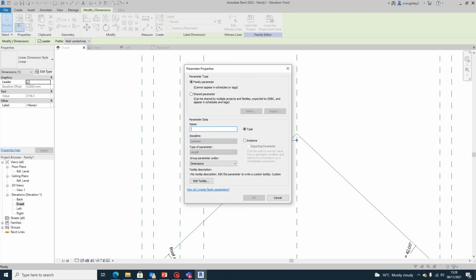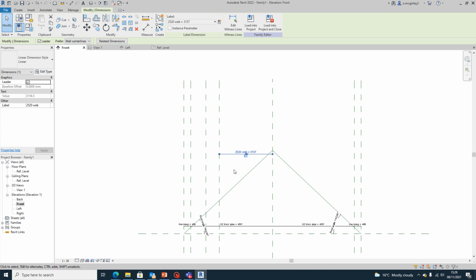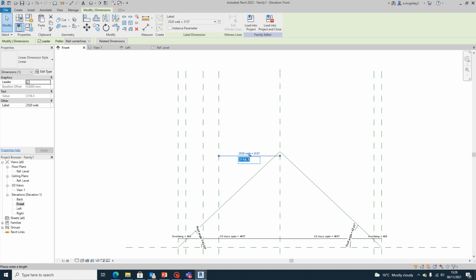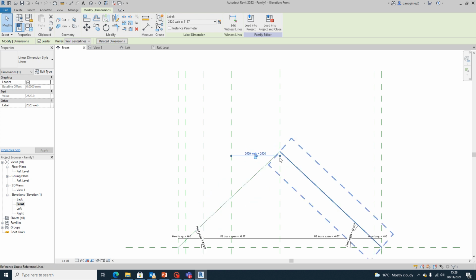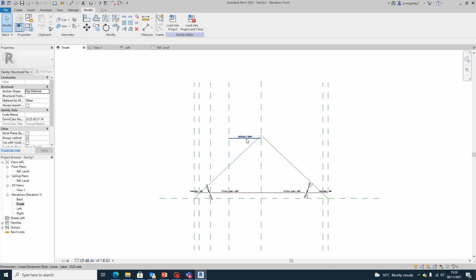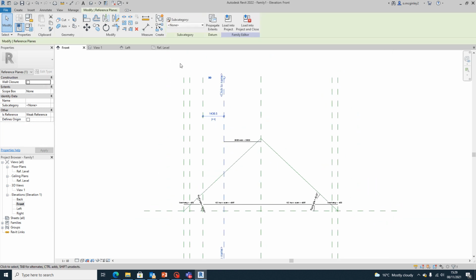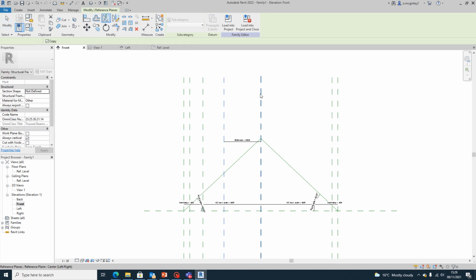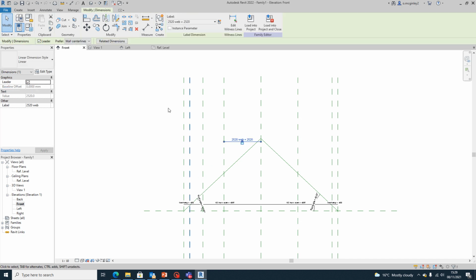And I'm just going to call it something like that. Doesn't really matter as long as you know what you're talking about. So 2520, and I'm going to change that to 2520. Make sure that it's right, and you can see that line's moved in. I'm going to lock it. So then I know that I can mirror that line across the center point. So I'm going to select that, mirror pick axis, and there we go. It went on the other side. I'm going to select that dimension, and mirror it about the center again.